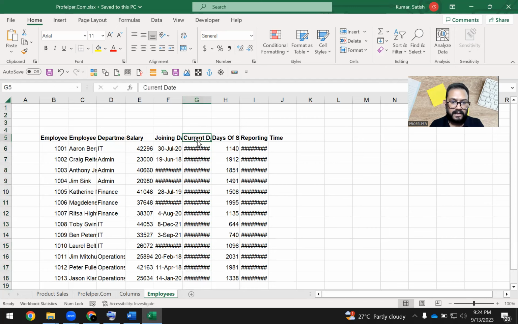Suppose we have these particular columns like current date, days of service, and reporting time. Suppose I delete this particular column, what will happen actually? Column G will remain there, it is not going anywhere. The column G will remain there. Only the data which this column contains, which the cells contain, gets deleted.